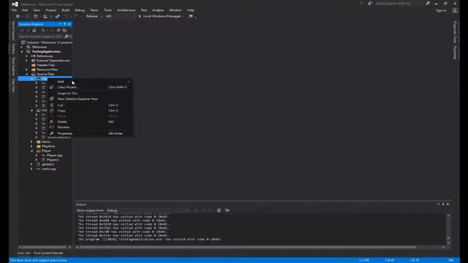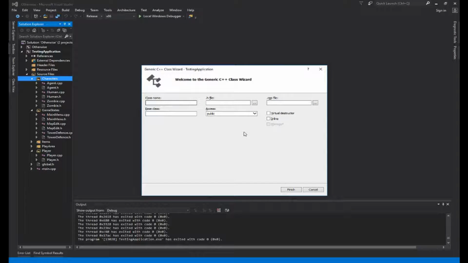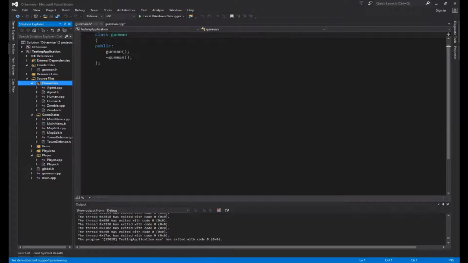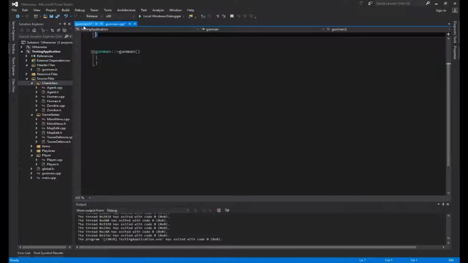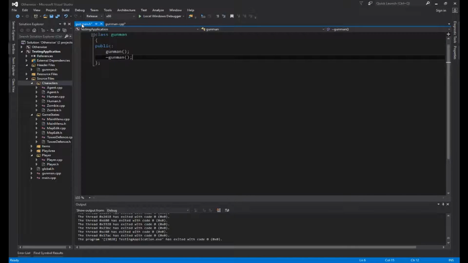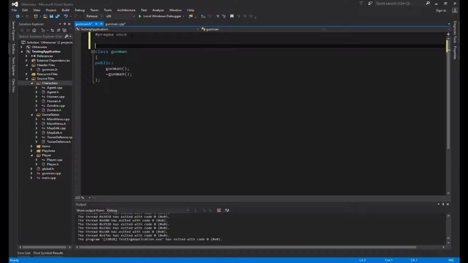So what we're going to do is go ahead and add a new class. I'm going to call it Gunman. Delightful. I have this zoomed in a little bit so it's easier for you guys to see it. So what we're going to do is splice together a whole bunch of different code snippets into this gunman class so that we're not writing whole new code.